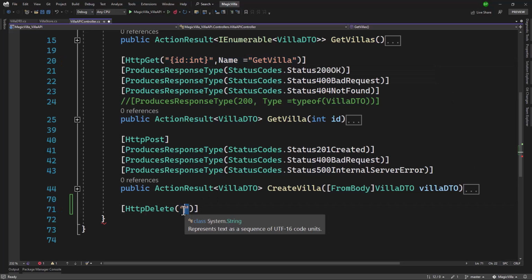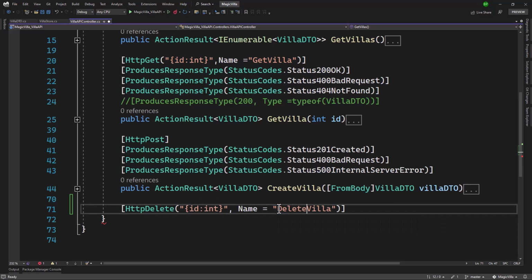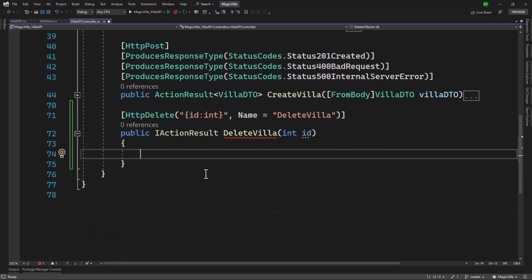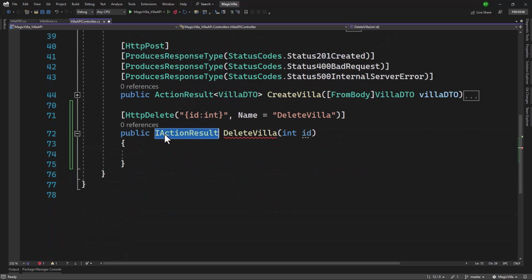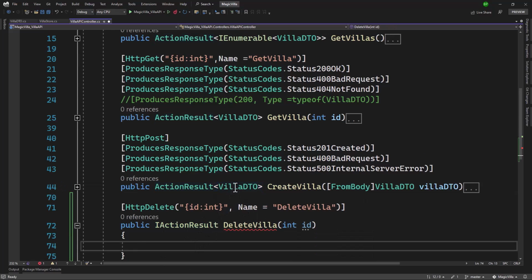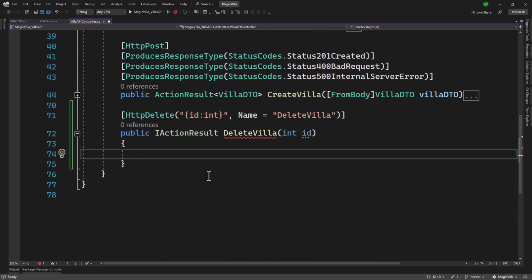Let me copy this, paste it here. We can give this a name. Let's call that delete villa. That's not needed, but if you want, you can give that a name. After that, we need to create the delete villa, and the return type here I have used IActionResult. If you use ActionResult here, you can define what is the return type. With IActionResult, you do not define what is the return type.